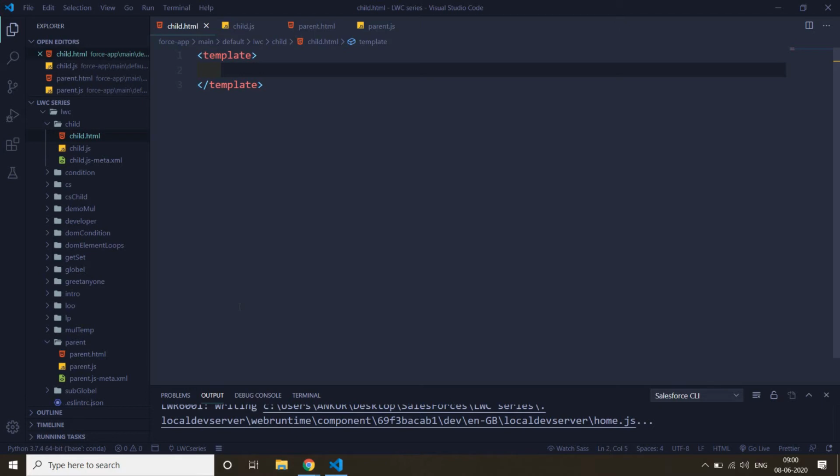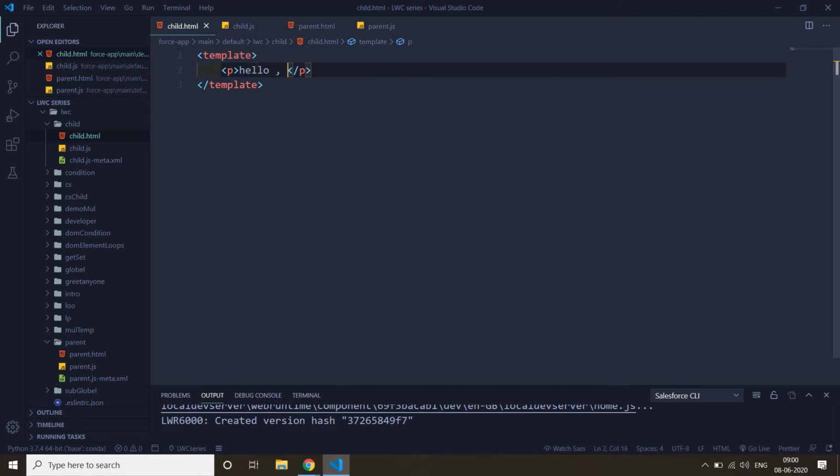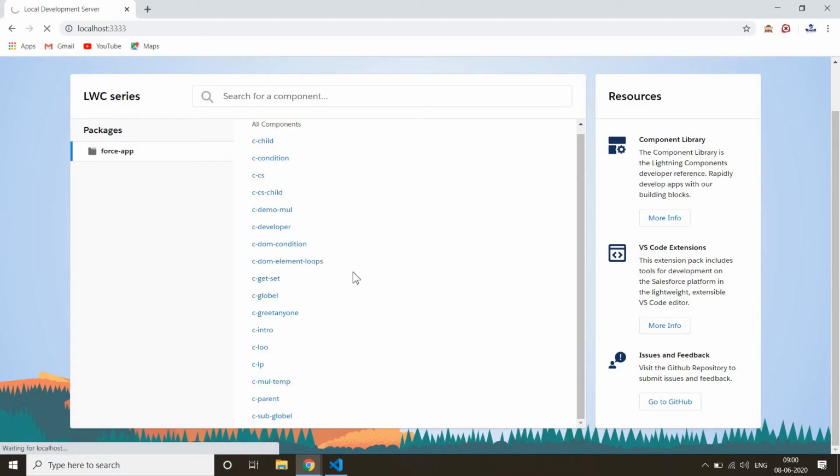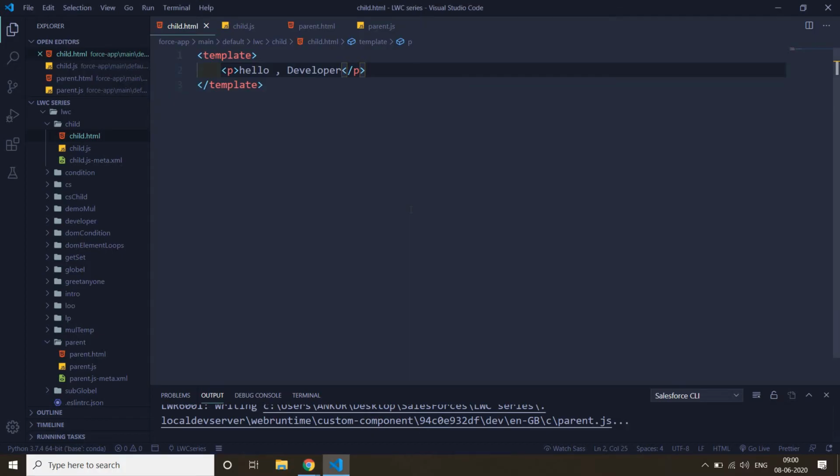So let's start and first create two components, one called parent component and one child component. I already created the parent component and child component. First of all, print something in our component so we can identify whether it works or not. So simply, hello developer. Now I am in my local development server, and let's preview our parent component.